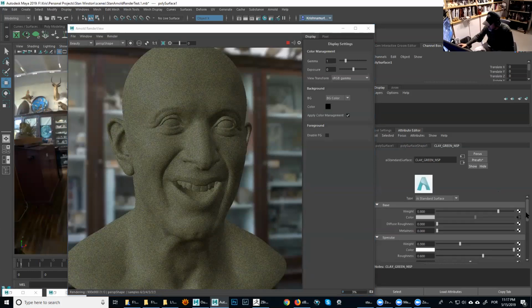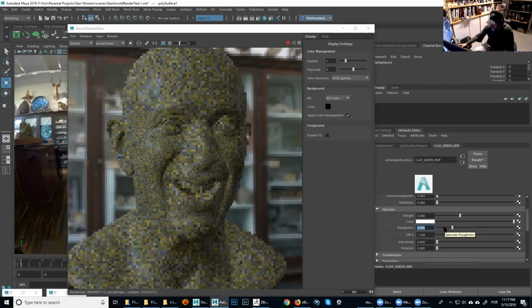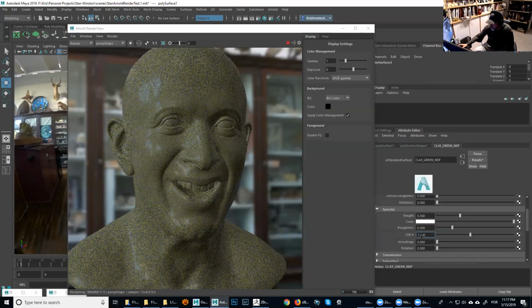So under the shader here, properties, under specular, it's at 30% reflection, and the roughness is very high. So the lower you go with this guy here, the more specular and shiny it's gonna get. So let's keep at 200. So you start seeing more reflection now. And then the index of refraction, I can even crank it. It gets even more reflection.